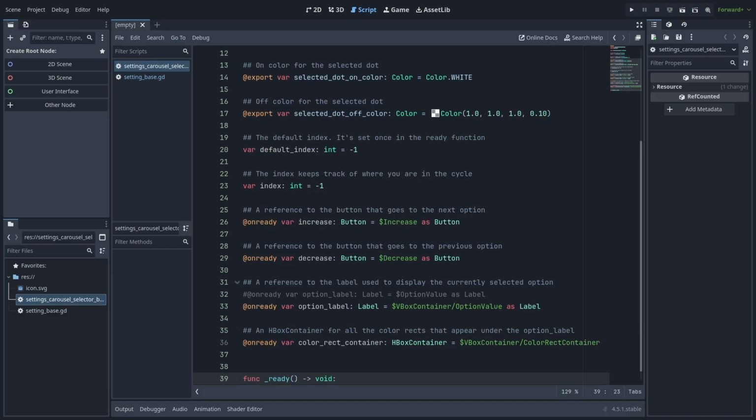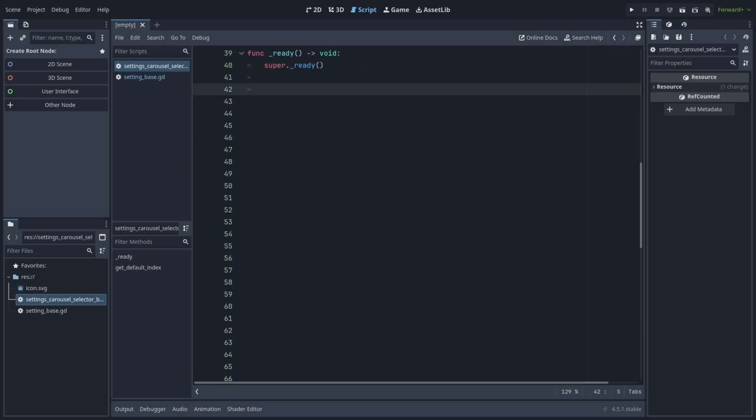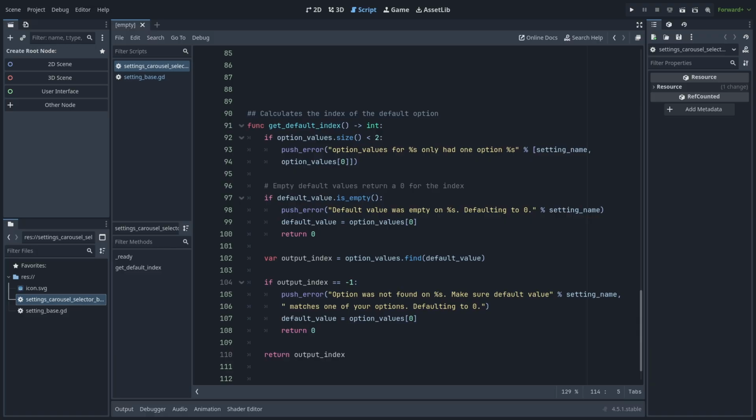Inside the ready function, we'll call the ready function of the parent class with super.ready. Then we'll set the default index to whatever gets calculated by the getDefaultIndex function. The getDefaultIndex function loops over all of the option values and tries to find the default value the user provided. If it can't because the default value was empty or because it couldn't be found in the option value array, then we push an error. But we also set the default value to the first element of the option values array. Ideally, if you had set a bad default value, you would want to fix it, but this makes it not be the end of the world.